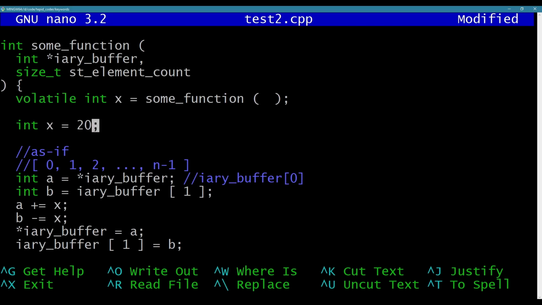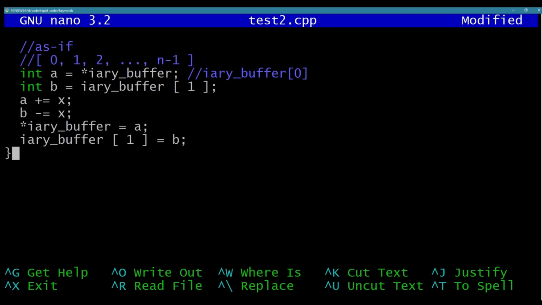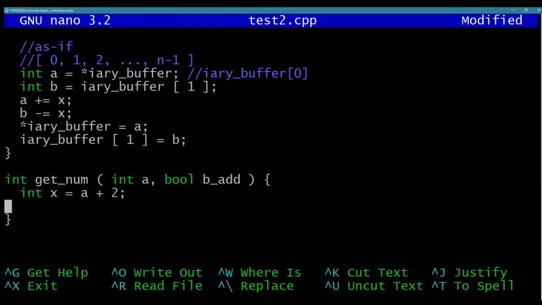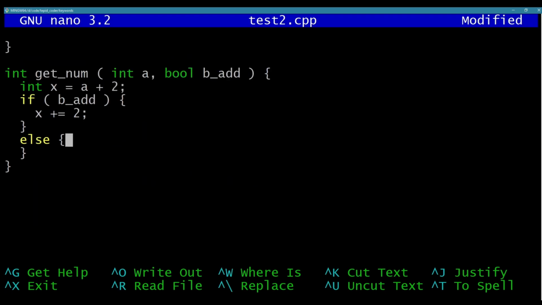Okay, and there's other cases too where things might be optimized. So say you have a function called, I don't know, get num. You have int a, and you have bool b add, let's say. Now say you have something like int x equals a plus 2. And you have something like if b add, you're going to do something like x plus equals another 2. Else, we're going to say x minus equals 2, right? We're going to subtract otherwise. And you'd say return x.